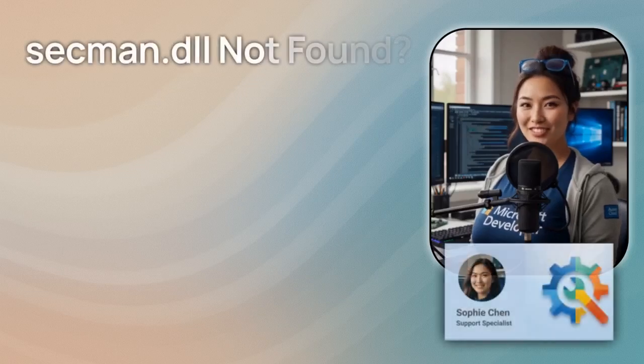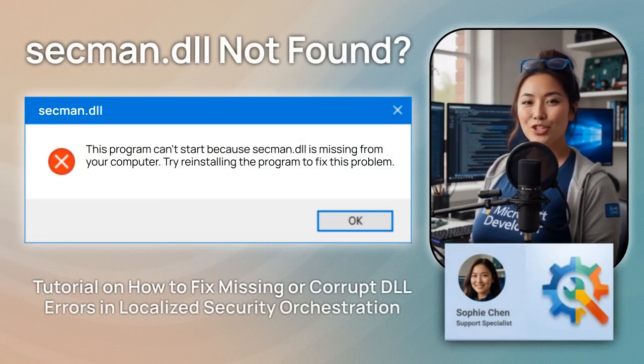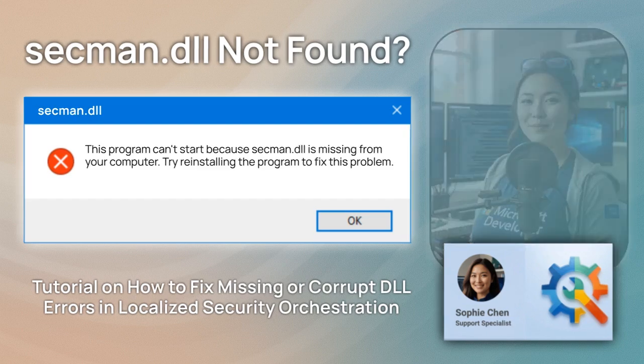Do you have an error with the Security Manager Library DLL? I'm Sophie Chen, a senior Windows support engineer. I'll guide you through the diagnostic to restore system stability and get localized security orchestration working again.